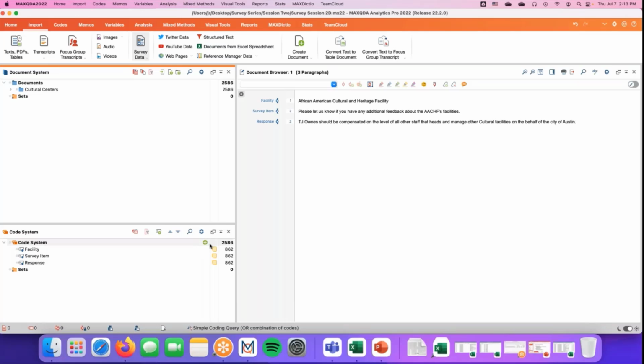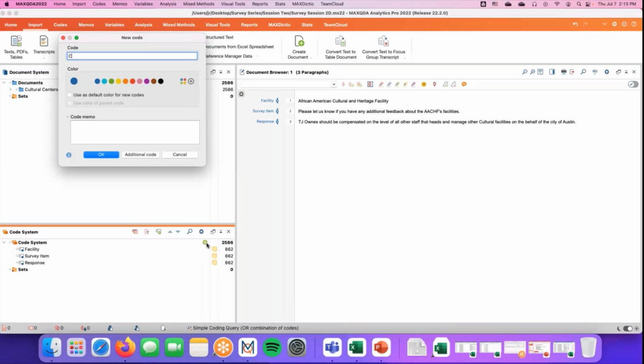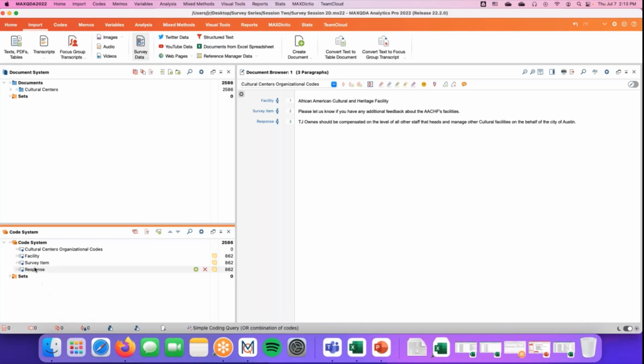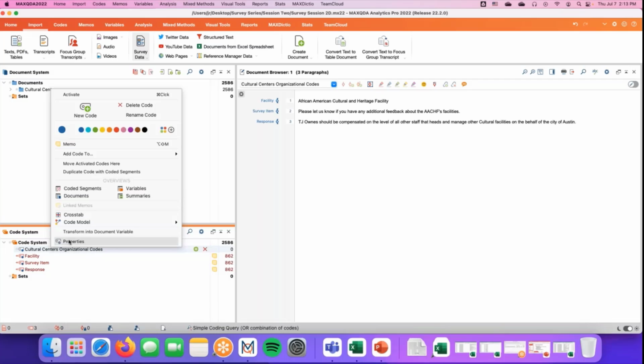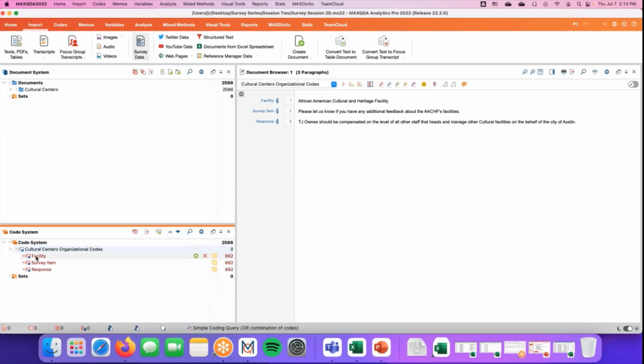So I'm going to create a parent code, and we'll call this cultural centers organizational codes. Easy way to group your codes is just activate the ones you want, right click and move activated codes here, and you see they all drop in. Now I have these subcodes, and now my system is nice and clean once again.